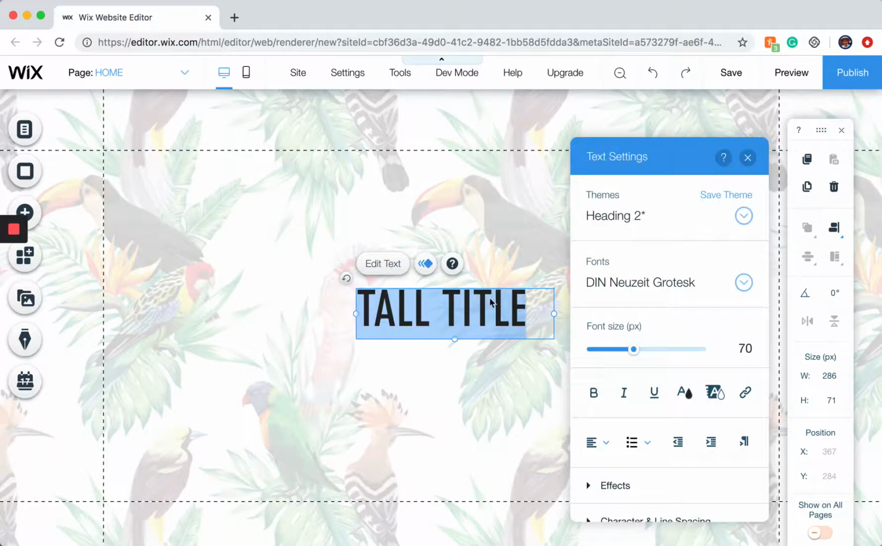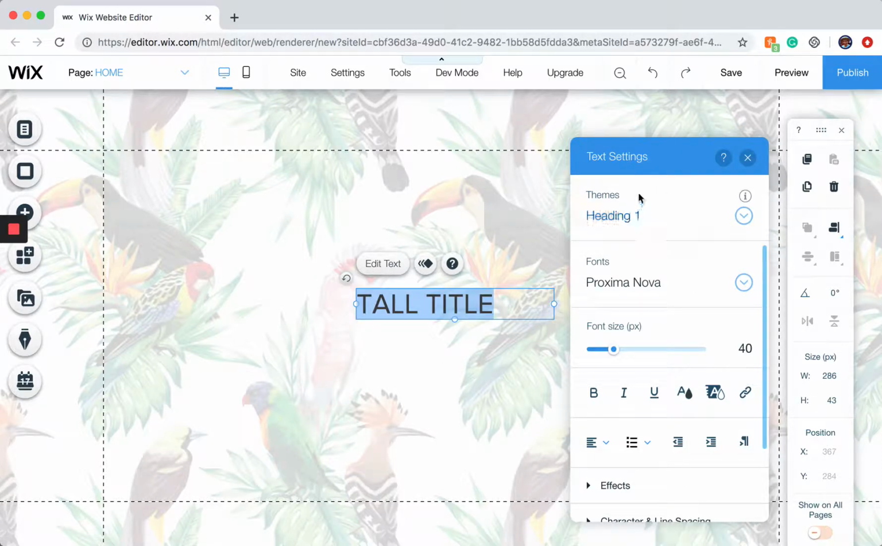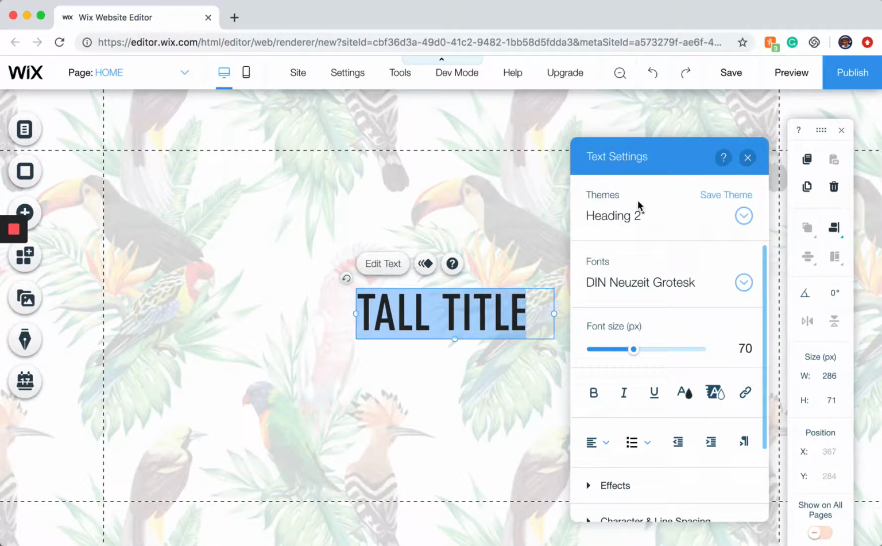But we'll start with a tall title. So you can edit the text. It brings up this mini thing. It says text settings. Heading 2, we're going to do heading 1. Actually, no, we're not. Control Z, just like in Word or Google Docs, Command Z or whatever you're using. Just a simple undo. That key will make it go back to what it was before.